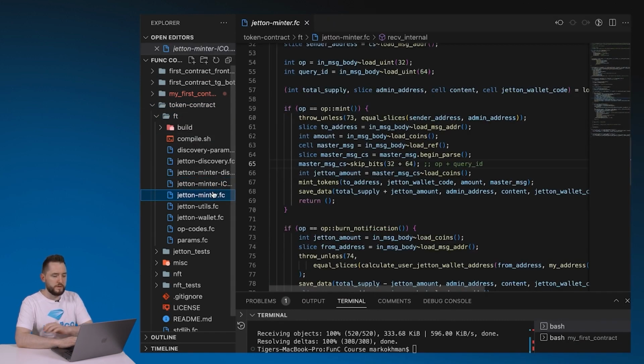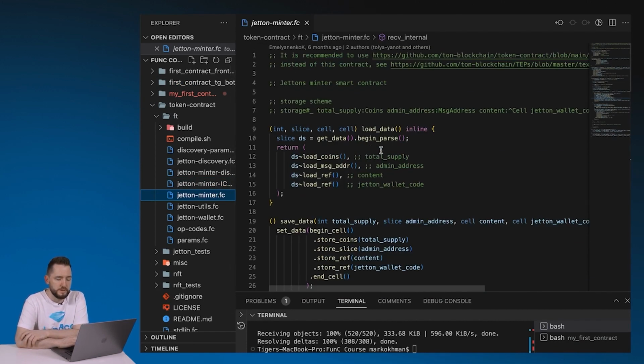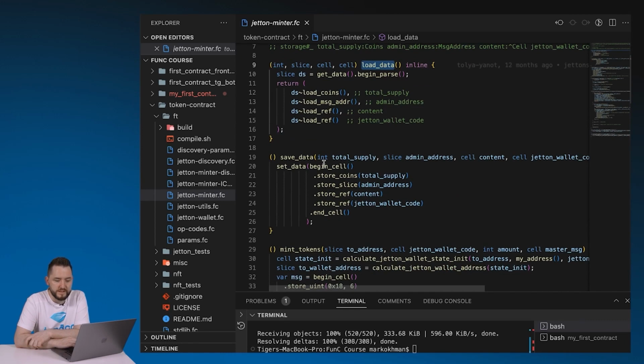And we will start with Jetton Minter, because this is the core contract that is initializing everything else. We will see that here's a storage scheme in the beginning. We already know this logic that we encapsulate the storage reading and storage saving data, so we could use this function anywhere in the code to ease the process of reading the data.